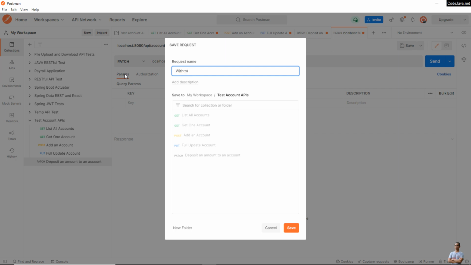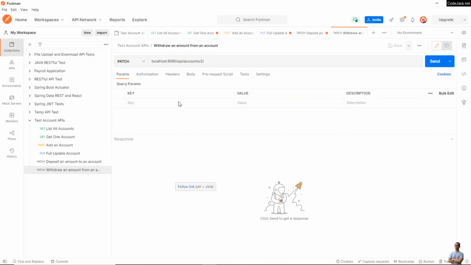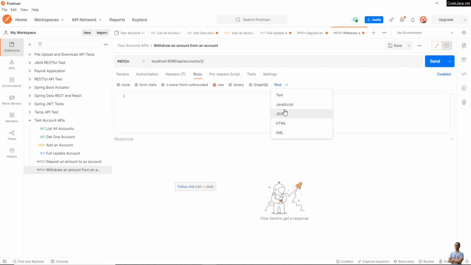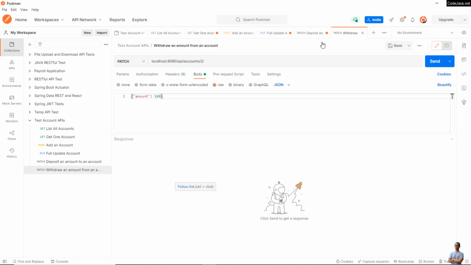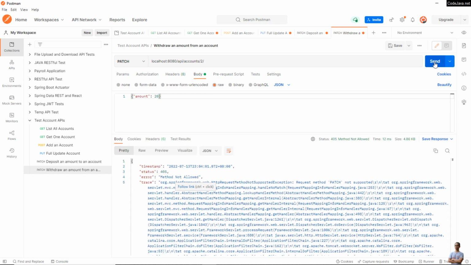Withdraw an amount from an account. Okay, and in the body, specify the amount in JSON document. Amount. I want to withdraw 100 amount from the account ID 2. Let me check the account ID 2 has a balance. It has balance 50. So I withdraw 20. Okay, click send.